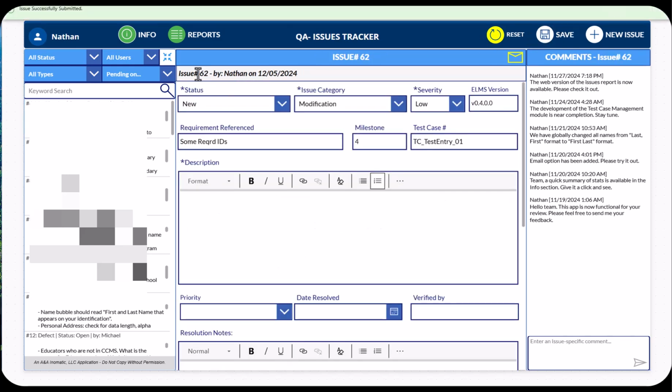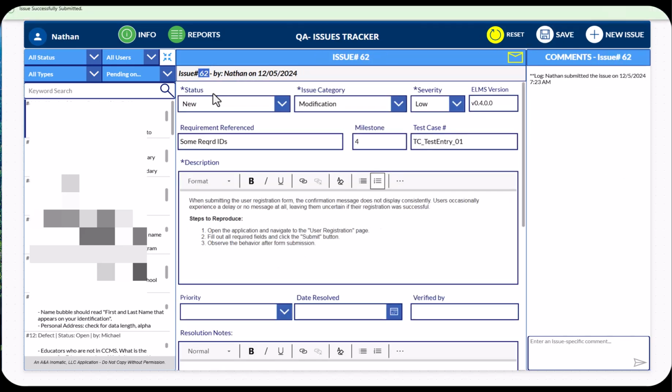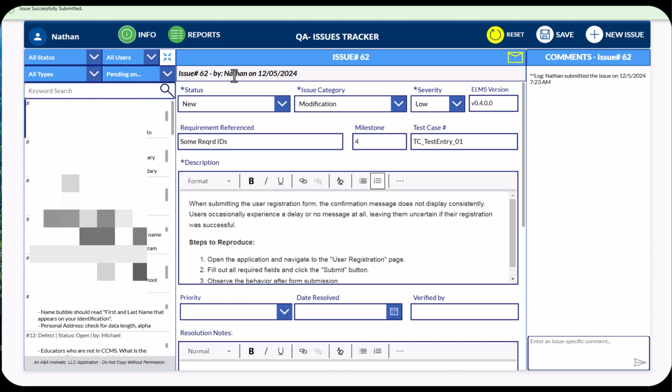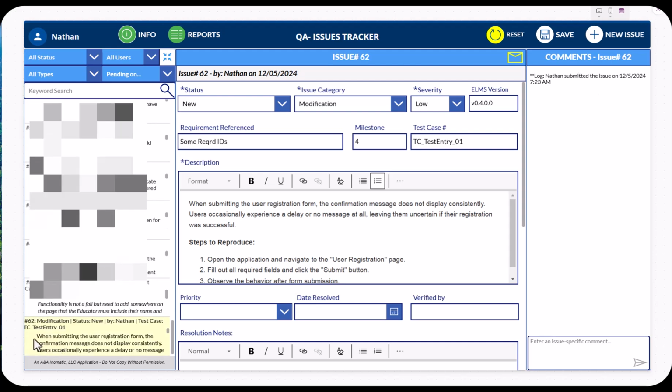Now from new, it's assigned to issue number 62 by Nathan. You never have to specify who submitted it because the application knows. The comments area from general now goes to issue 62, and it says in the log Nathan submitted the issue on this date and time. And if you look at the bottom here, there's number 62 with some rough information, and the yellow highlight means that it is being selected at the moment.